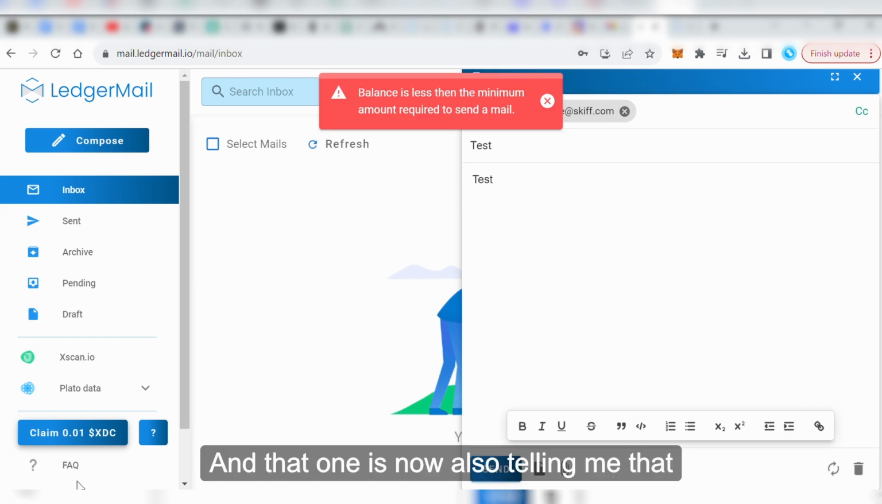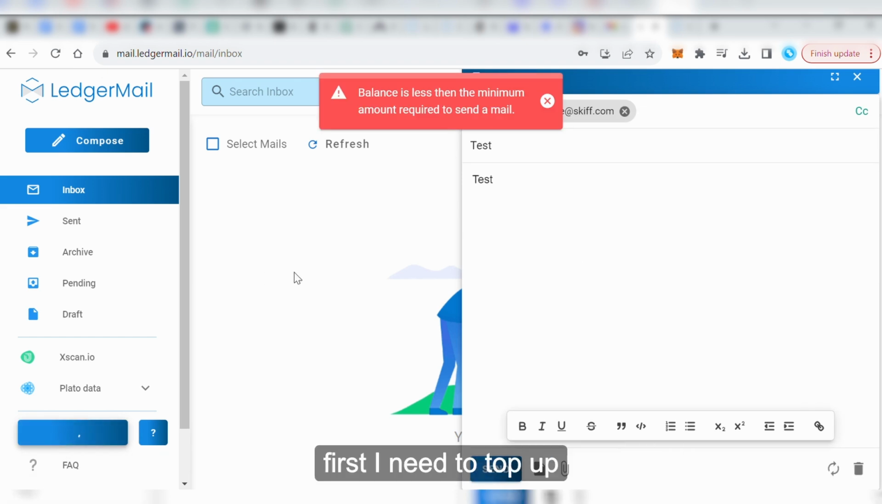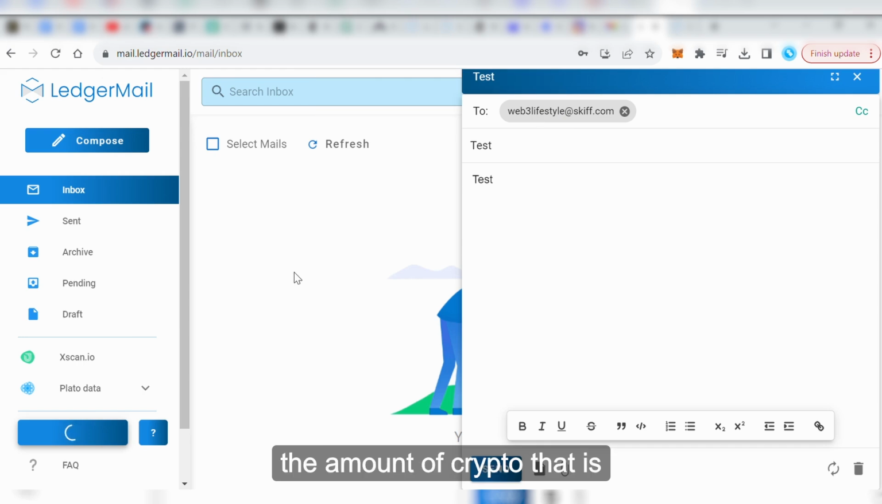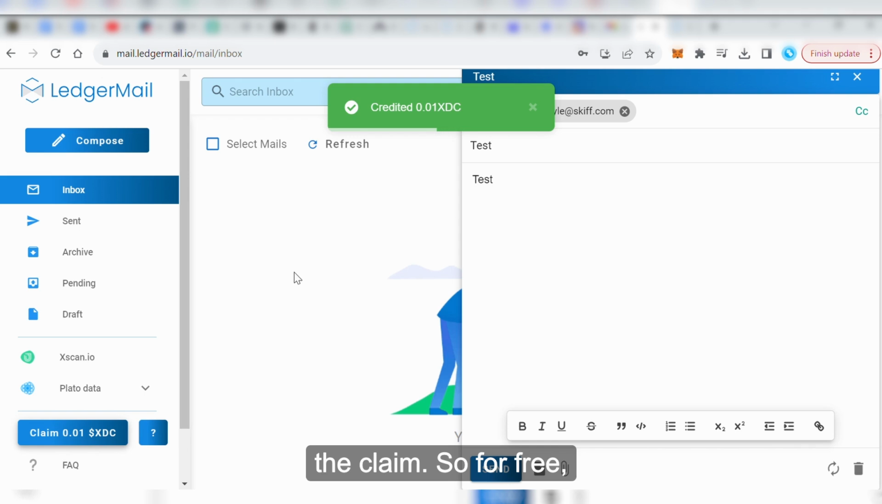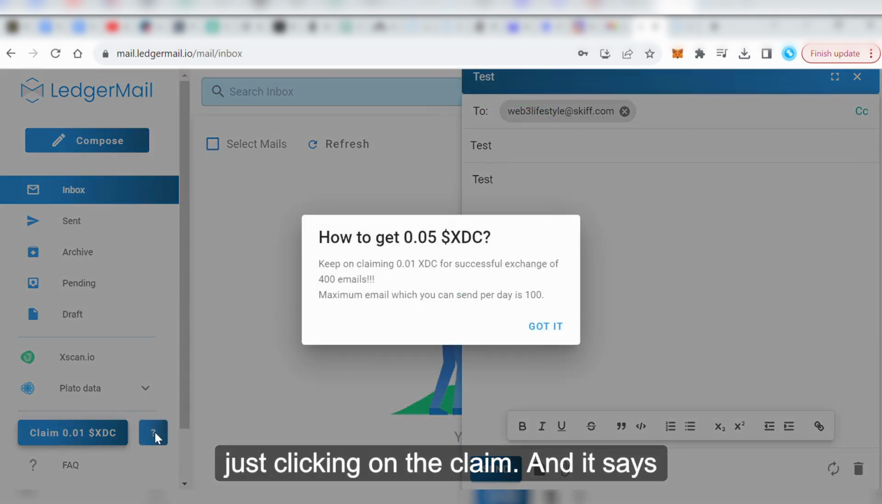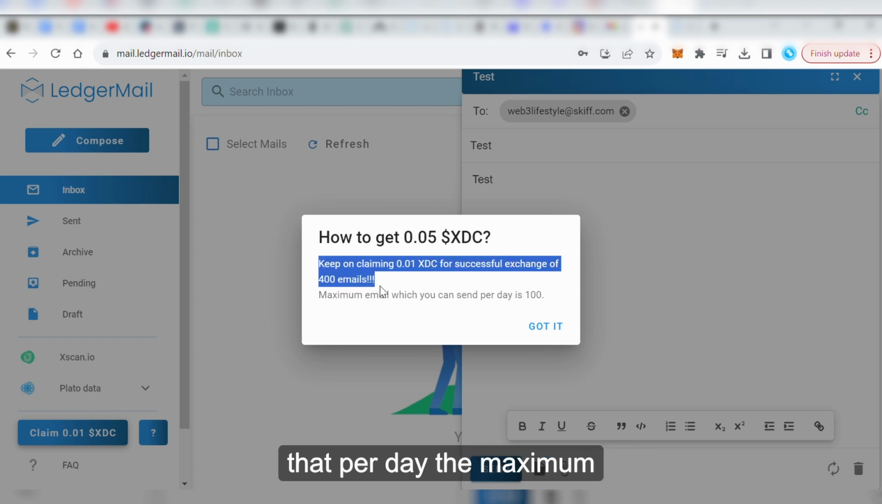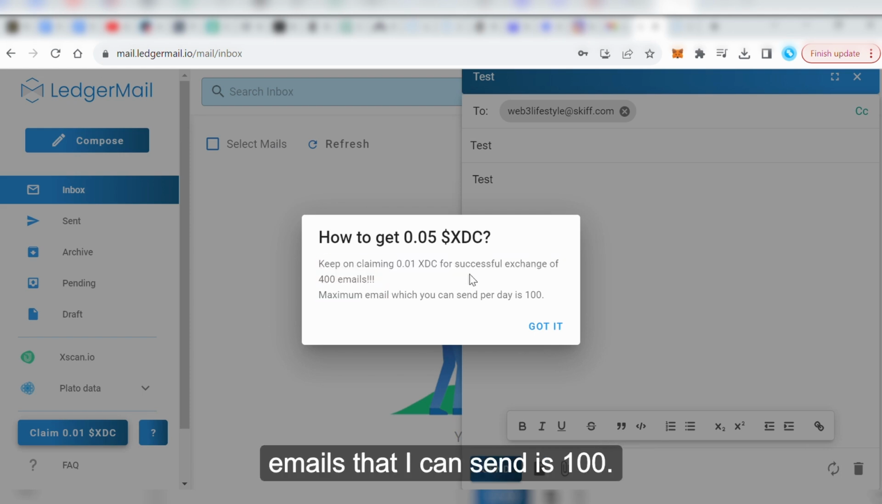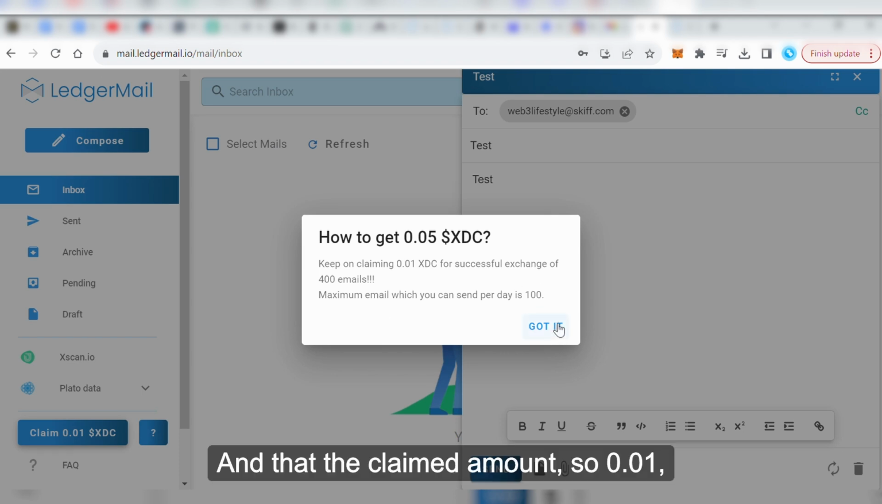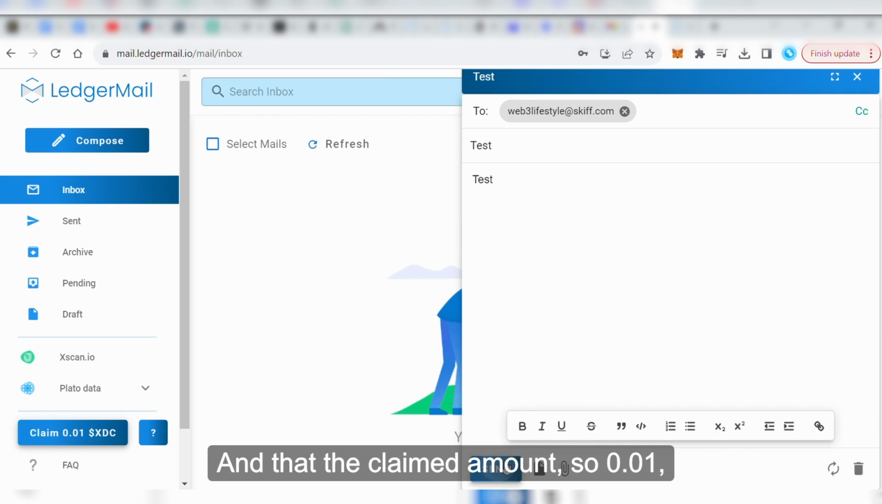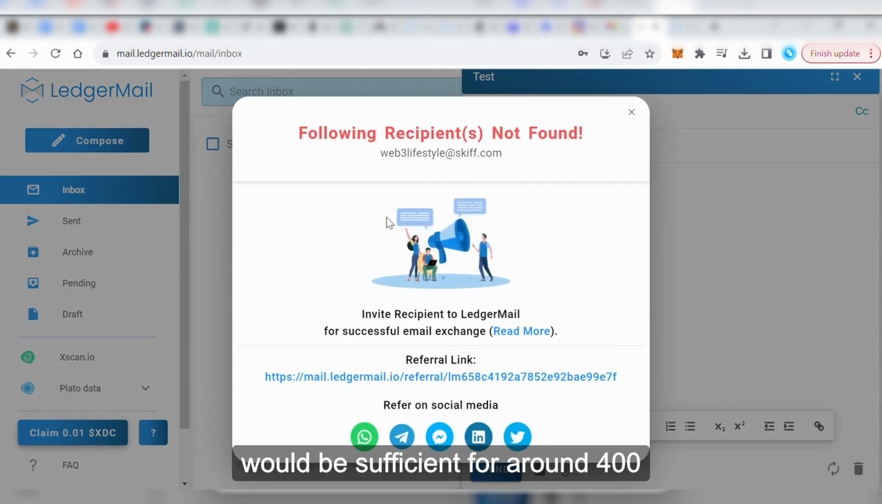And that one is now also telling me that first I need to top up the amount of crypto that is required. Happily, I can do this with just a claim, so for free. You see, I got credited by just clicking on the claim. And it says that the maximum emails I can send per day is 100, and that the claimed amount, 0.01, would be sufficient for around 400 emails.